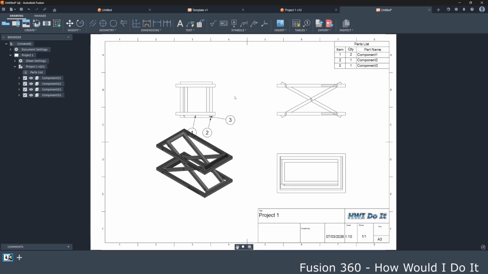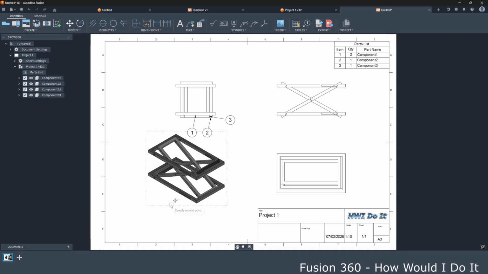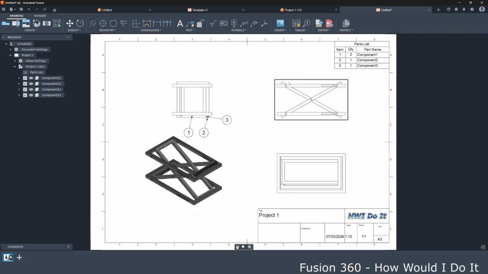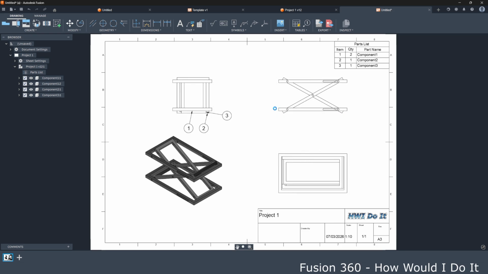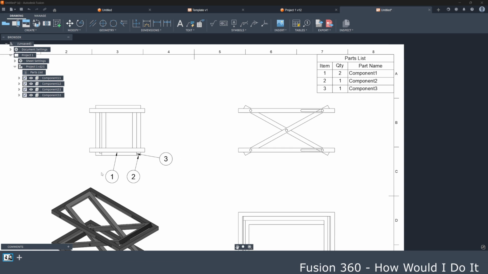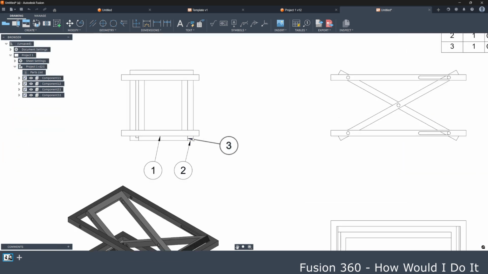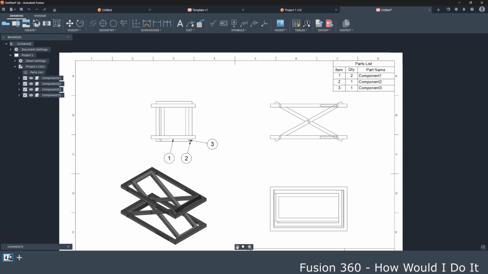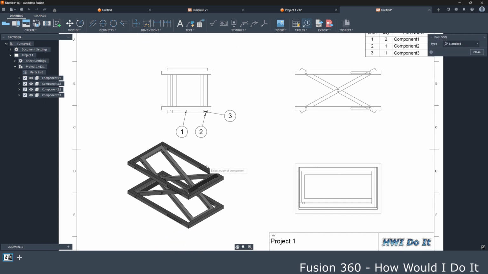These views are created automatically per our templates. Now we can just reposition them. We can add dimensions here. So we have our parts list here with our components. We have these balloons with arrows. So we can add, of course, new balloons here. So let's see this component, this component, this component, and so on.